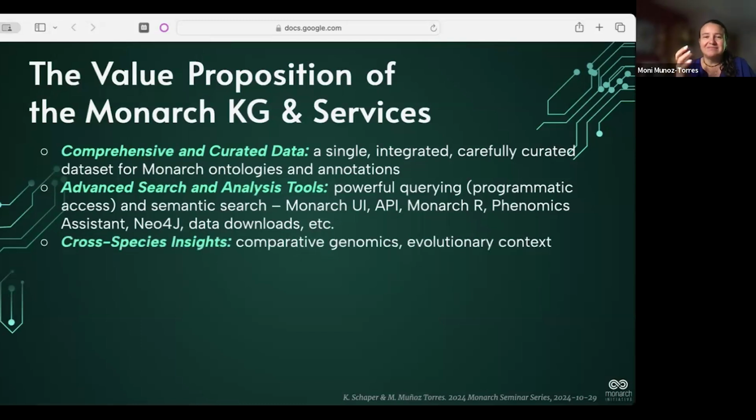By focusing on comparative genomics, it integrates data from model organisms, and so researchers can gain valuable insights into disease mechanisms and potential therapies. It also has an evolutionary context, and understanding this context of human disease can help us in the development of targeted treatments.